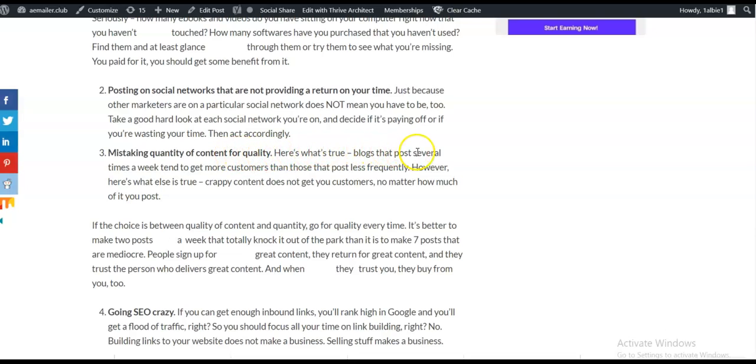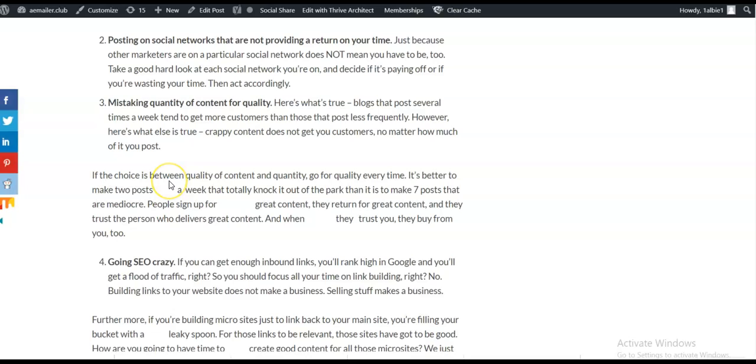And here's what's true. Blogs that post several times a week tend to get more customers than those that post less frequently. However, here's what else is true. Crappy content does not get you customers no matter how much of it you post. They're really, really true. If the choice is between quality of content and quantity, go for quality every time. It's better to make 2 posts a week that totally knock it out of the park than it is to make 7 posts that are mediocre. That's really good stuff right there.